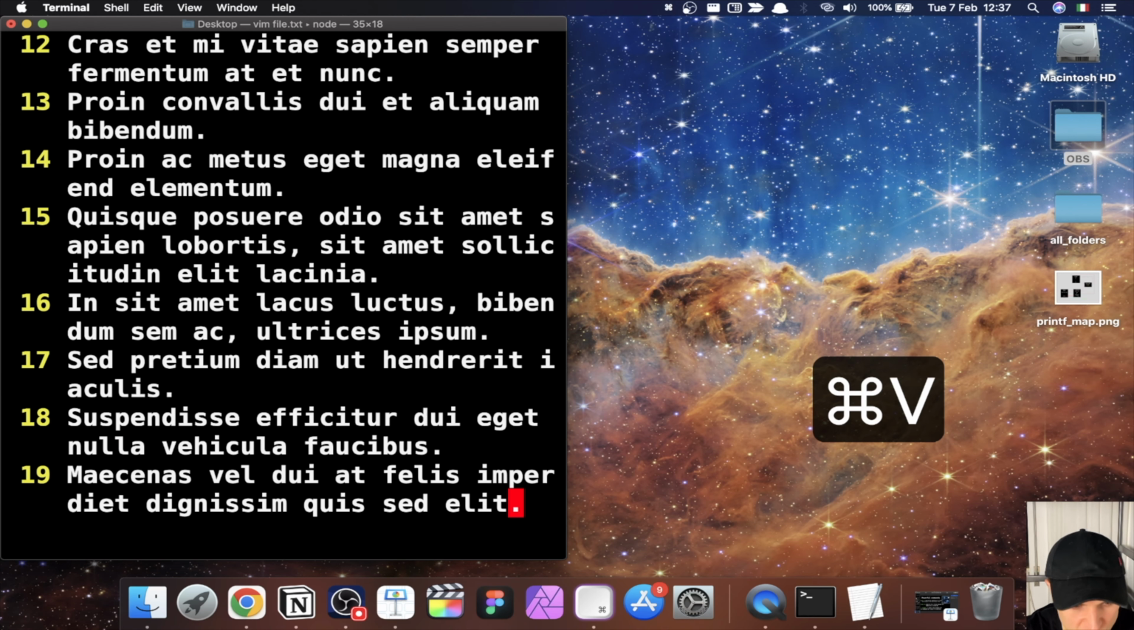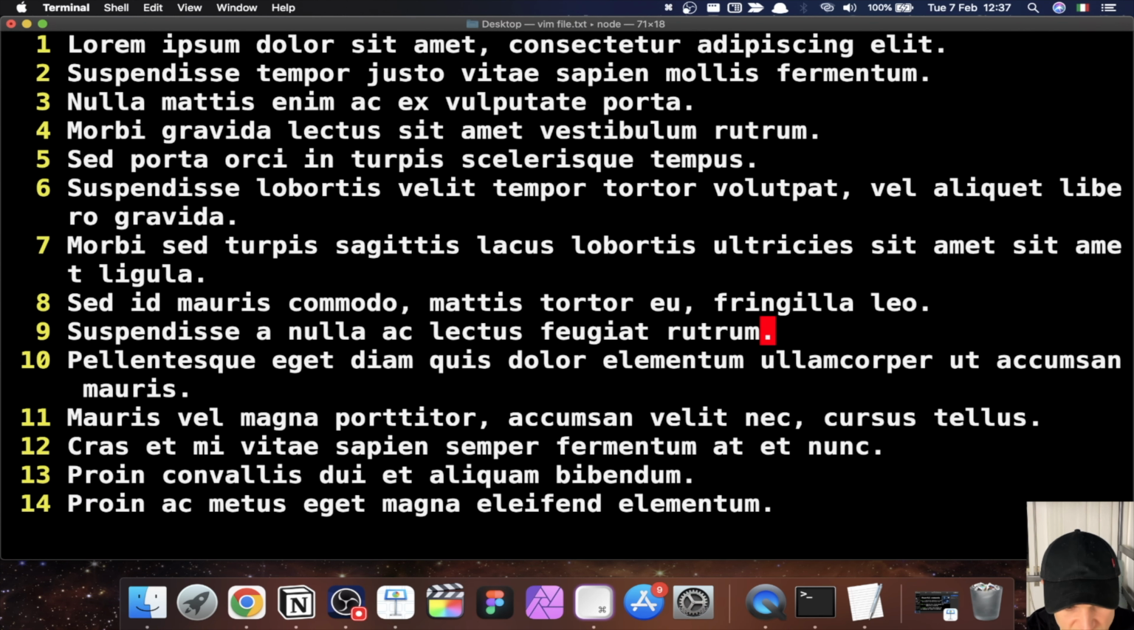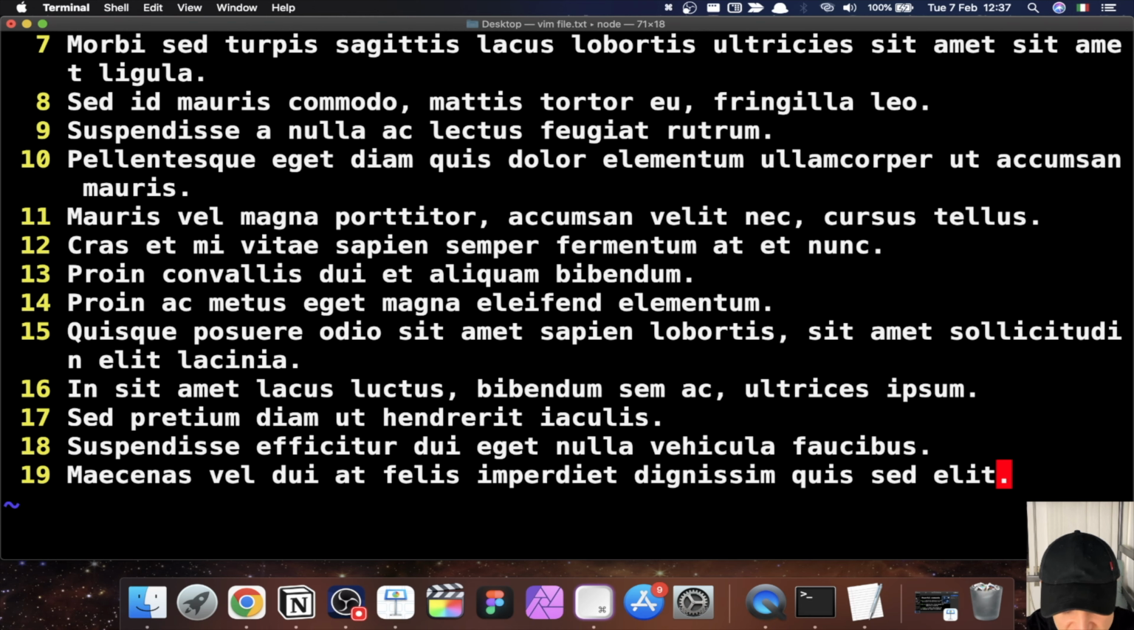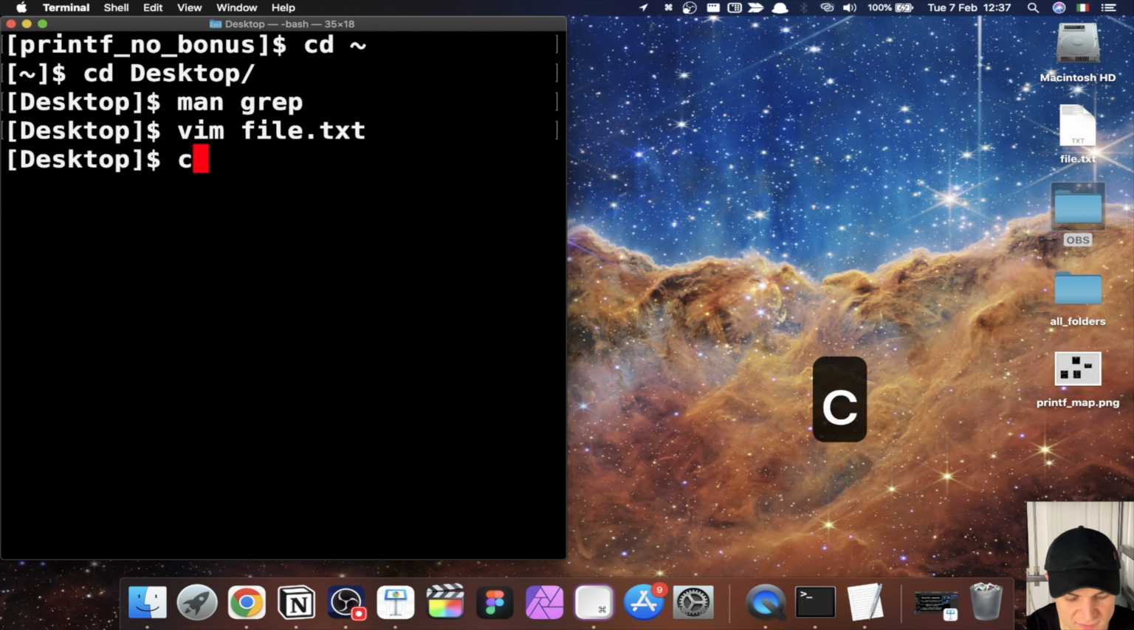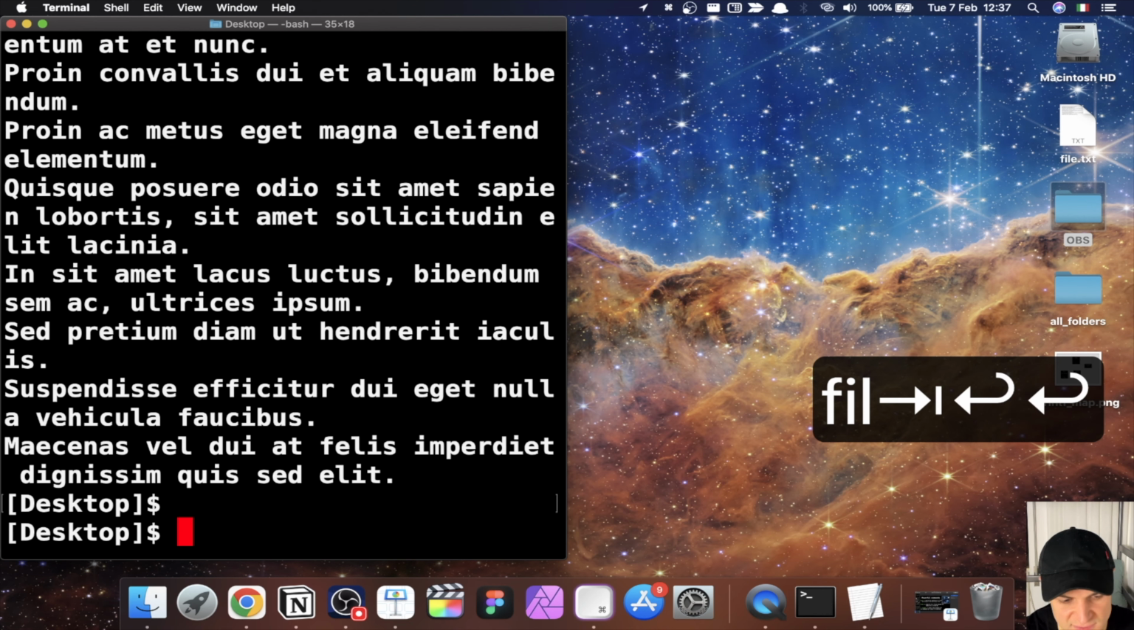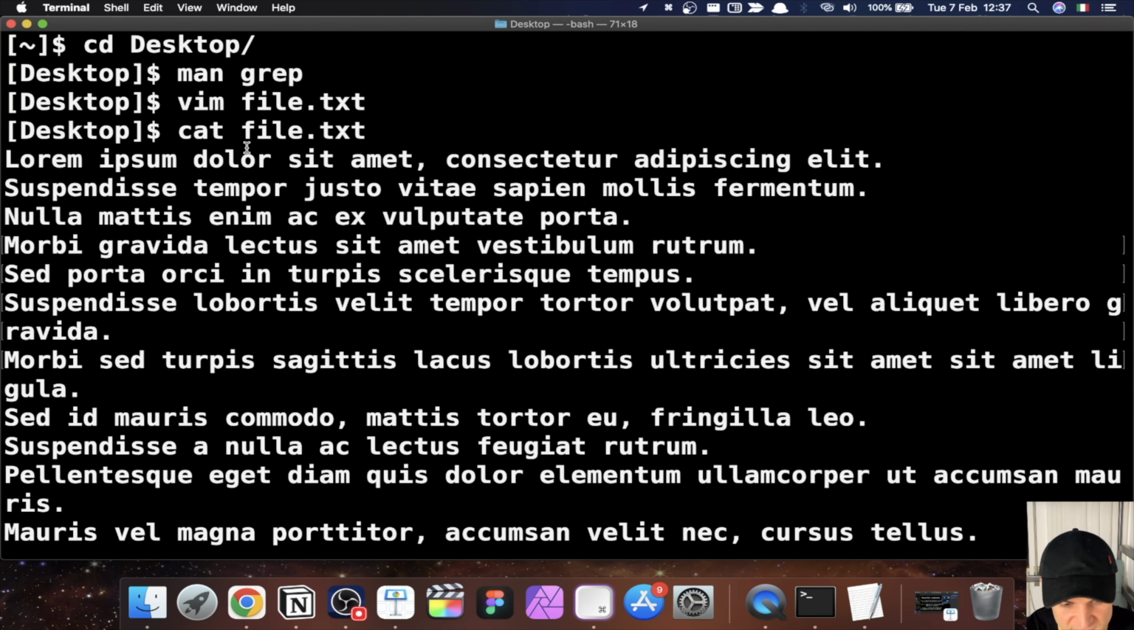Then I'm just gonna paste. As you can see, I've pasted all the lorem text, and then I'm gonna save, write. As you can see, it's kind of cryptic, Vim. I love it. And then we can go out with the command quit. Boom, we go out. Now you see here, I have my file.txt. You can see I can use cat file.txt, and I have my lorem text.